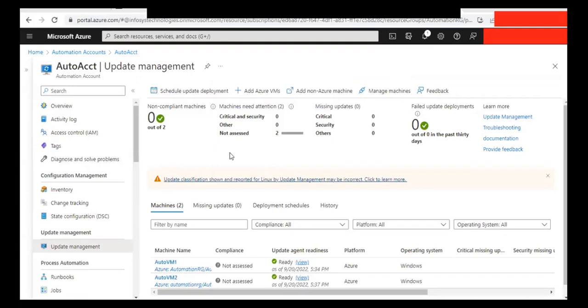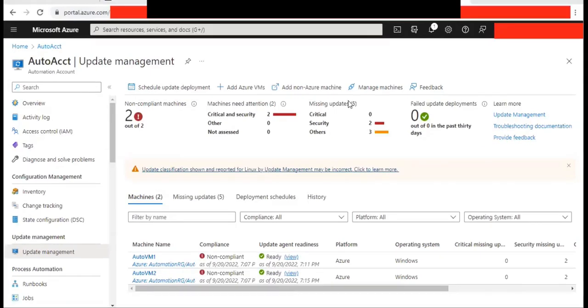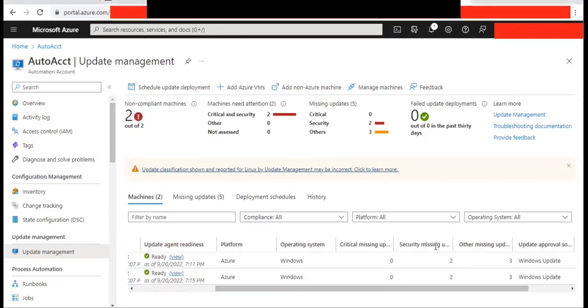Now both the machines are reported inside the update management, but still the assessment is pending. It will take some time, so let us pause this video. Now assessment is completed for both the machines, and we can see both the machines are non-compliant, and there are security patches missing, and also 3 other patches are missing.